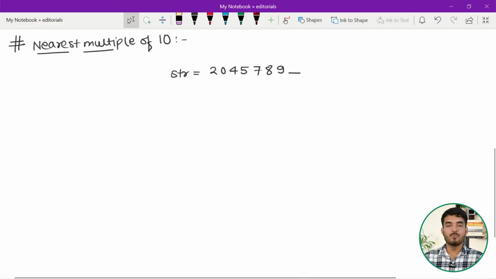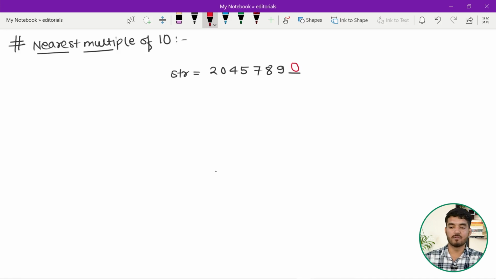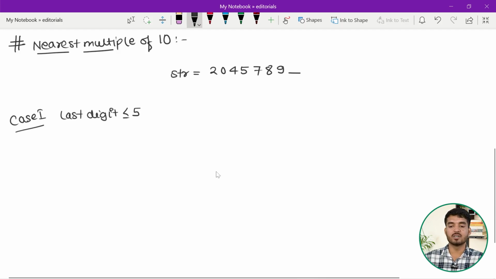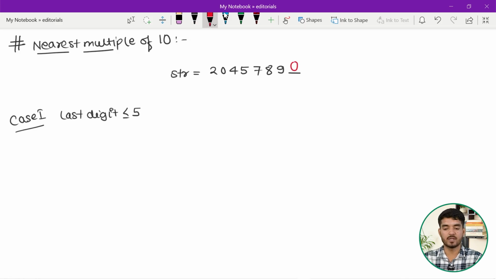The very basic observation is that if a number is a multiple of 10, then it must have its last digit as 0. So all the integers whose last digit is 0 are multiples of 10. Now we can break this down into two cases. Case 1, where the last digit is less than or equal to 5. Then I will simply change the last digit to 0, because this is going to be the nearest multiple of 10. Just subtract the value of the last digit so that it is converted to 0.